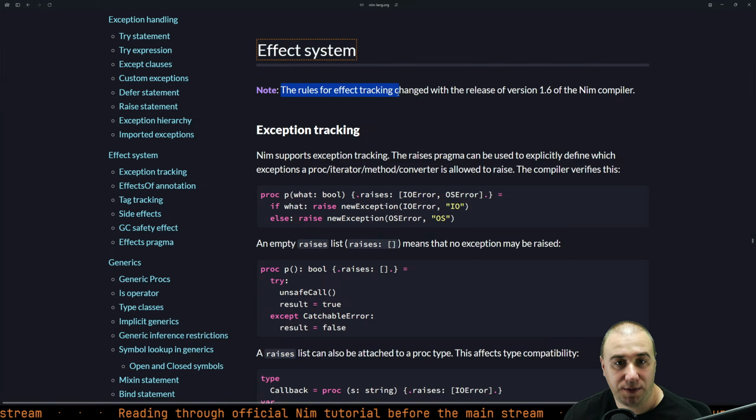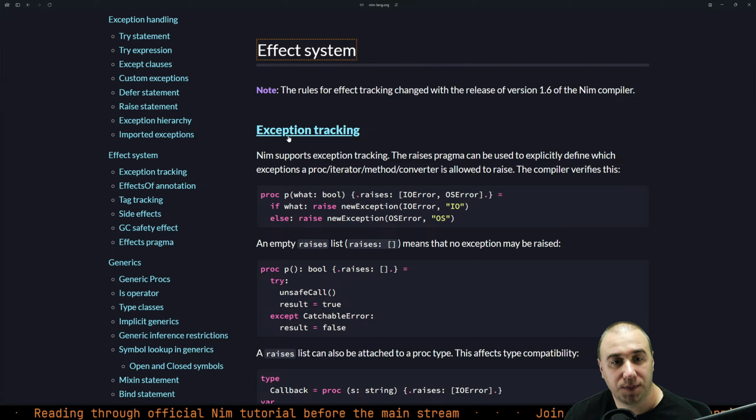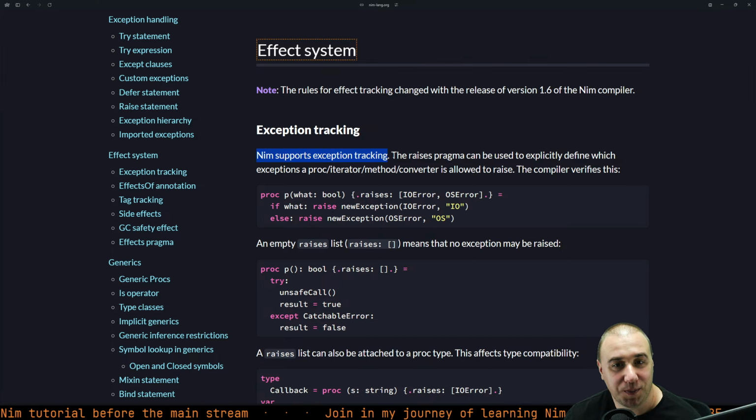No, the rules for effect tracking changed with the release of version 1.6 of the nym compiler. Great. We're already past that. Oh, this is the nym compiler. I guess that's the same. So exception tracking. nym supports exception tracking. There we go. That's what we're trying to learn about.